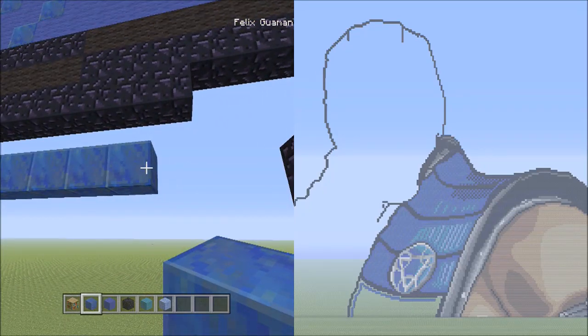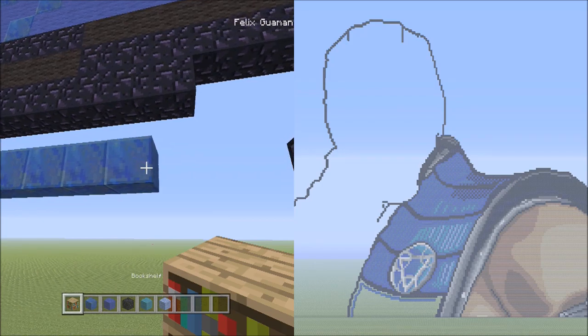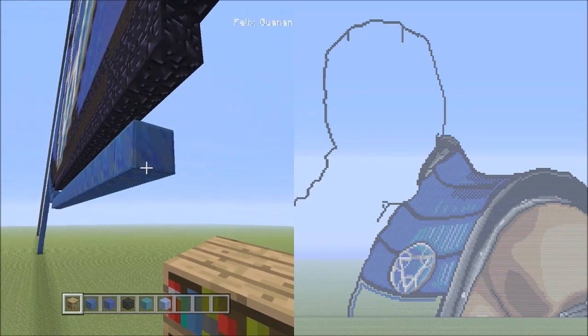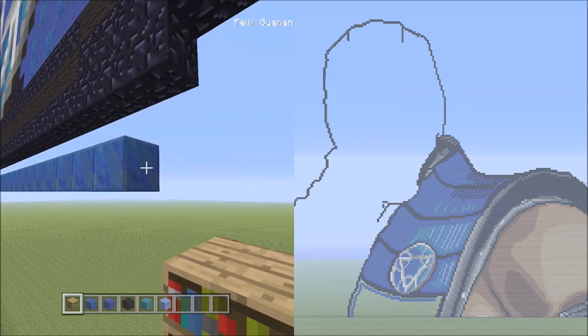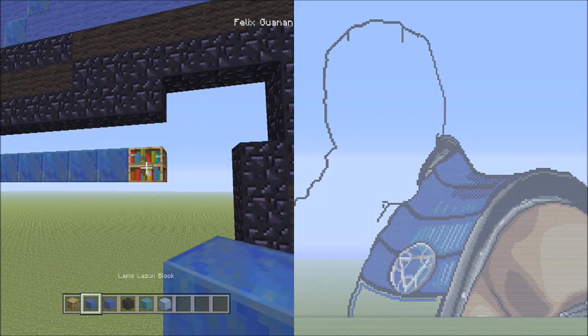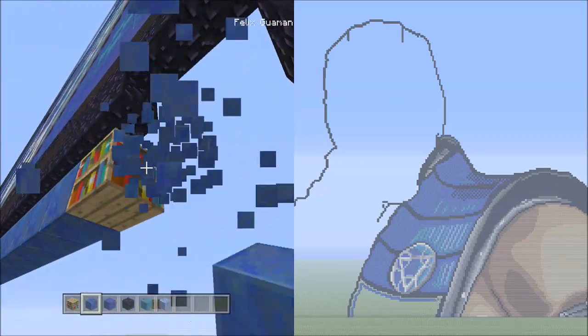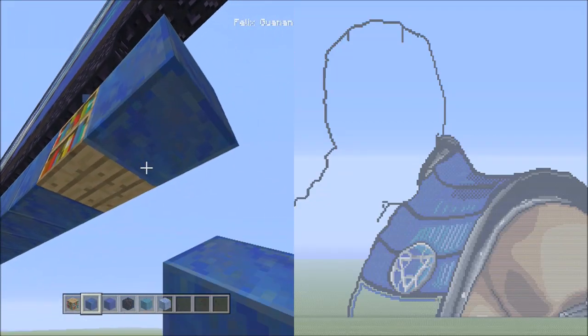And now we're going to switch over to a placement block. Now, with a placement block, we're just going to be adding one block to the right side of the 21 lapis block. So put one placement there. Then you're going to switch over to the lapis block. Starting on the right side of this placement, we're going to be adding two lapis going down. So that's one, two.